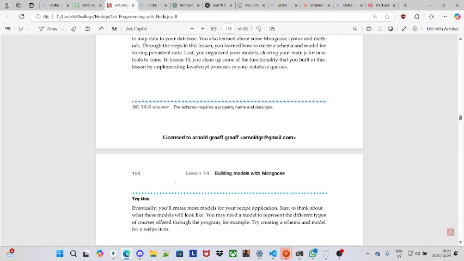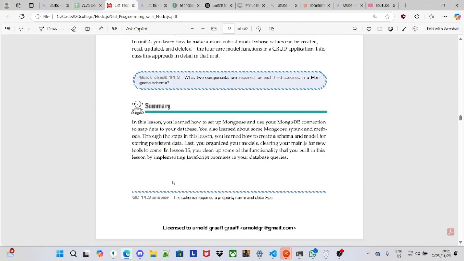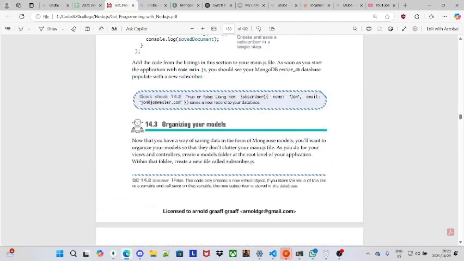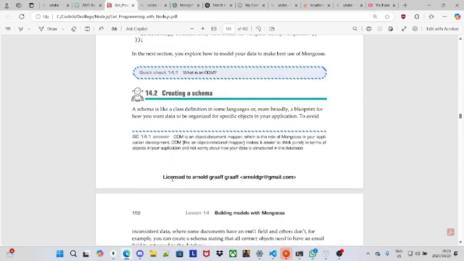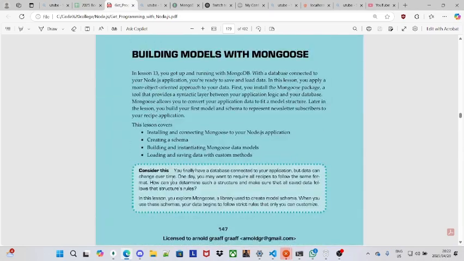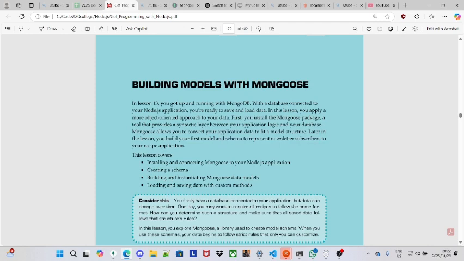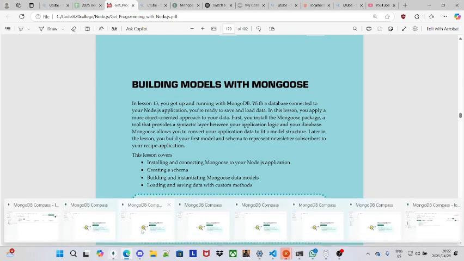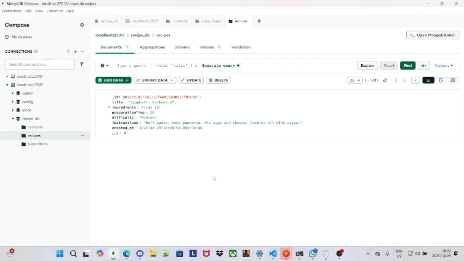This is how we wrap up the chapter. Basically, it's understanding what models are and building schemas and models, understanding what the code is doing, building models with Mongoose. So I built my own model, which is recipe. I can build another model like cars, Uber, restaurants. So yeah, this is how it looks.